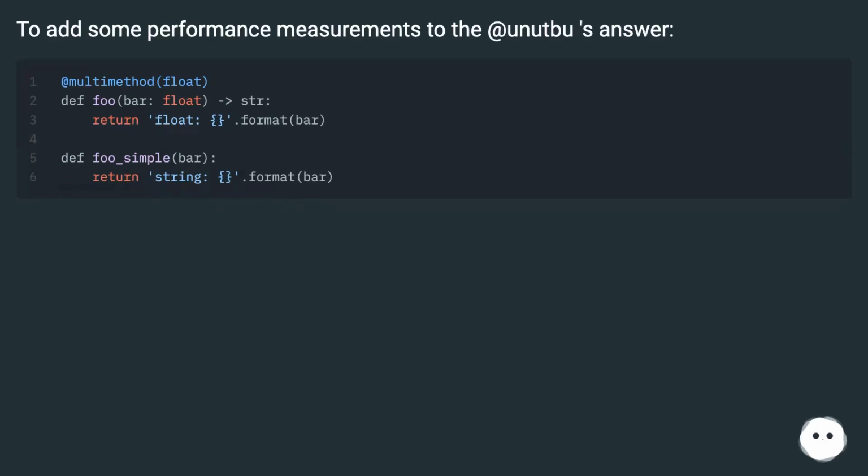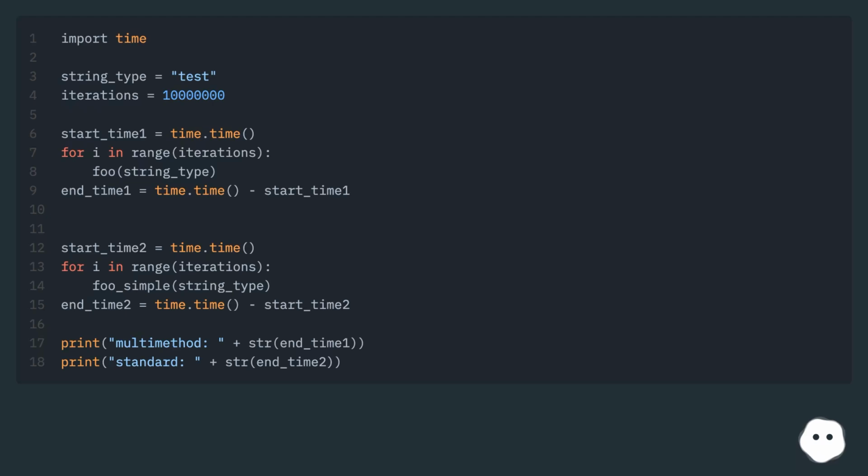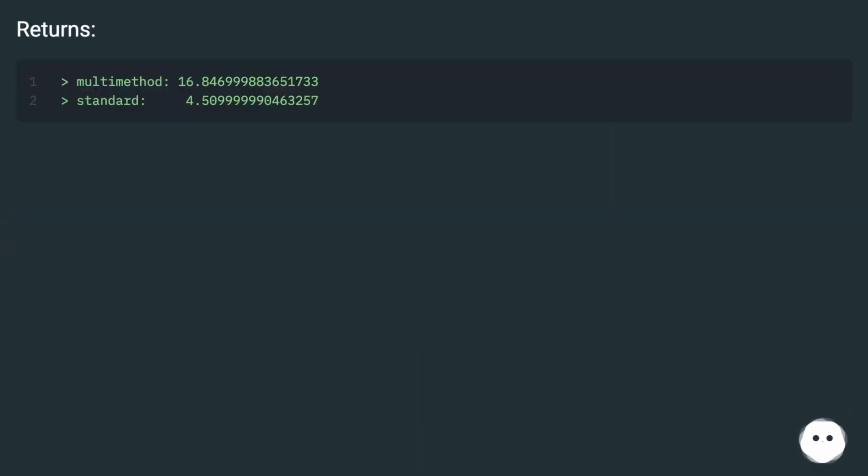To add some performance measurements to the answer. Returns.